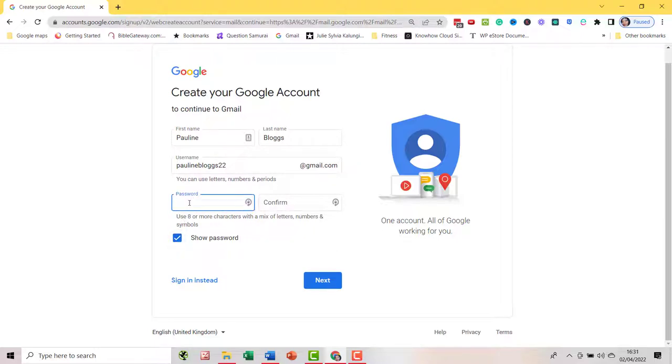So we're going to say Oibo, capital letters, characters, numbers, and a mix of letters and numbers, and a symbol right there. So we're going to confirm what we just typed, and it must match. If it doesn't match, it won't let you go past. And then you click on next.